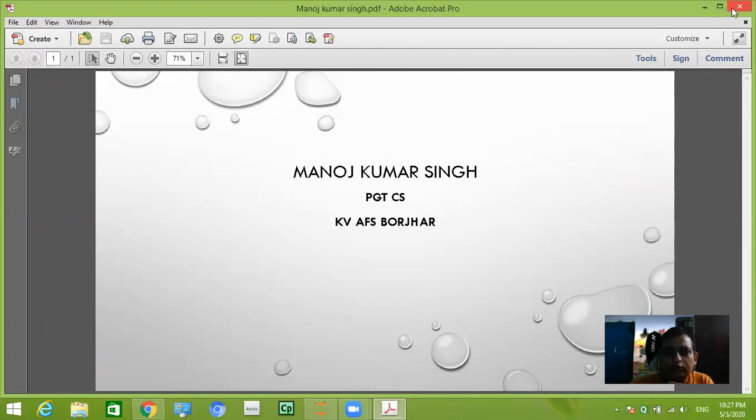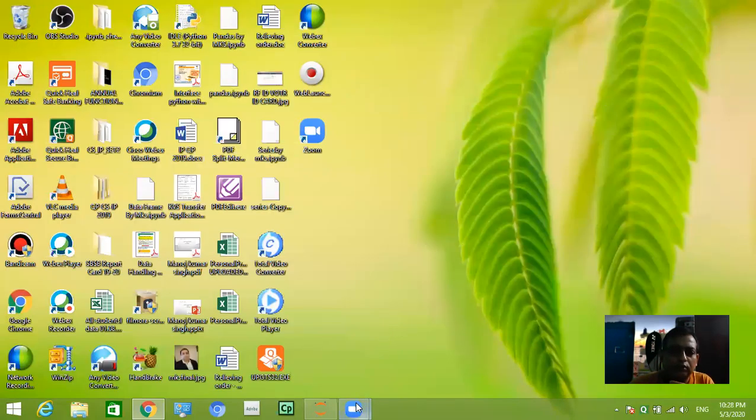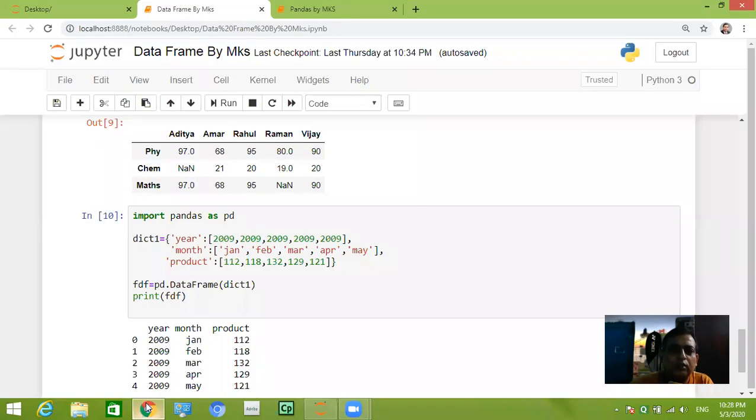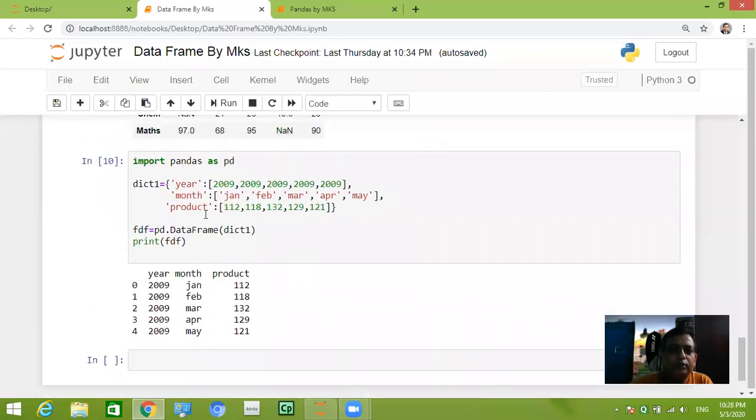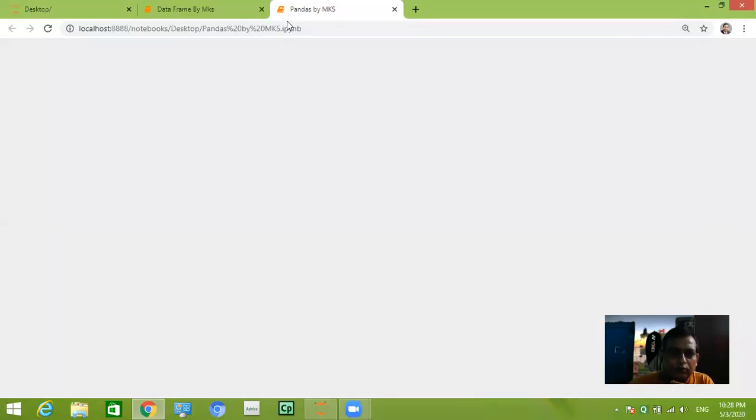We will start first our Jupyter notebook. We have seen in last class the creation of data frame using dictionary of list. So today we are going to see some different topics on data frame. So start.